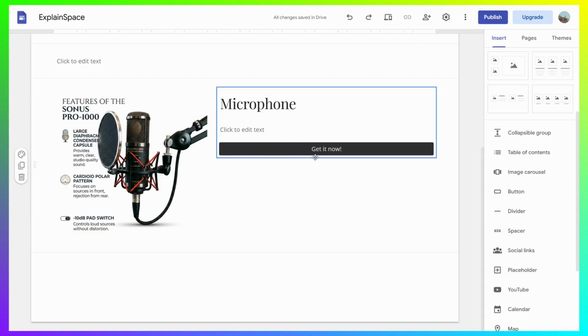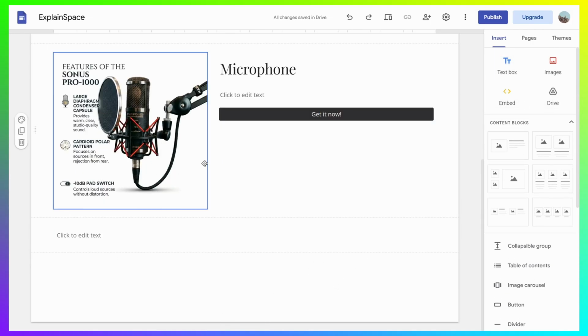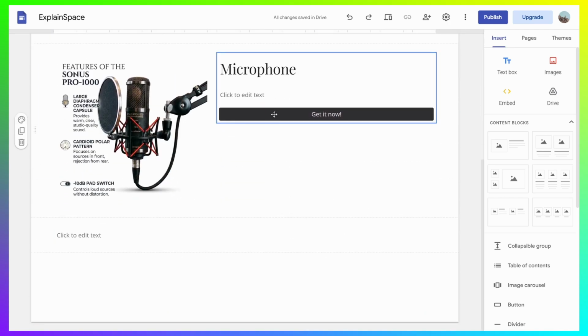And as you can see now, we have a proper image with text, and then we can just go ahead and start adding more text beneath and so on. So you're just going to really build this page however you like it to be to promote this product.